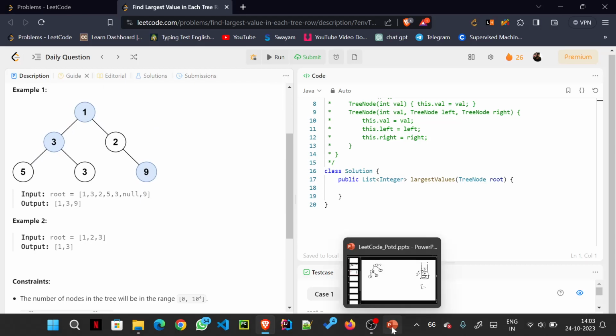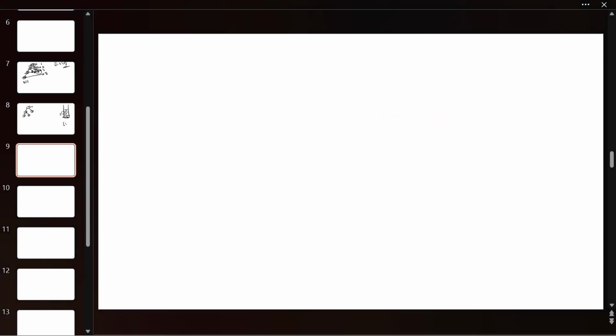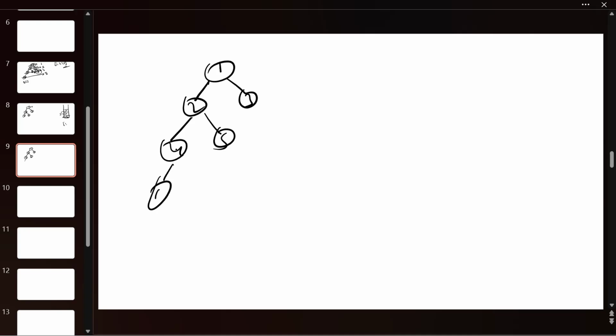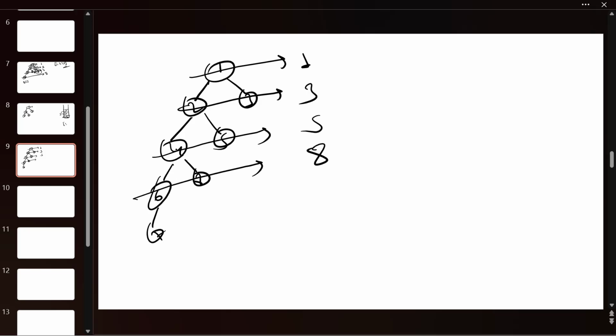So let's take an example and understand. For example, we have a tree, something like this: 1, 2, 3, 4, 5, 6, 7, 8. What is the maximum in this row? 1. What is the maximum in this row? 3. What is the maximum in this level? 5. What is the maximum in this level? It is 8. What is the maximum in this level? 7. So our resultant list will be 1, 3, 5, 8, 7.